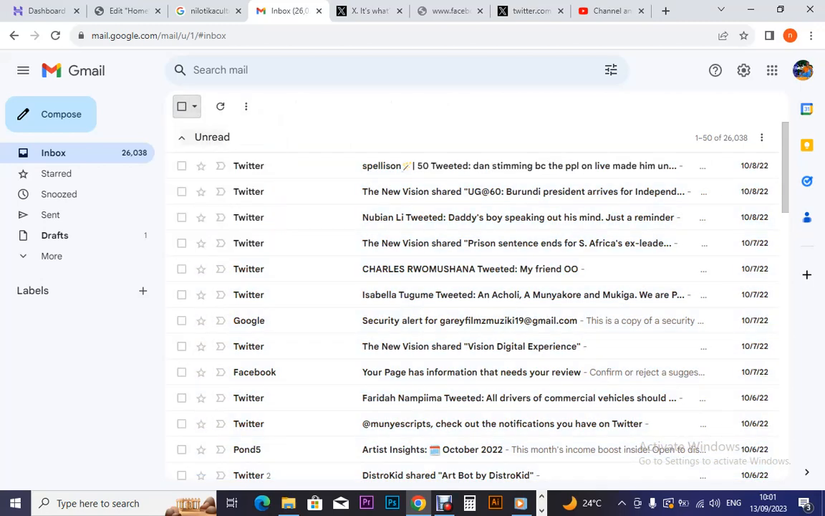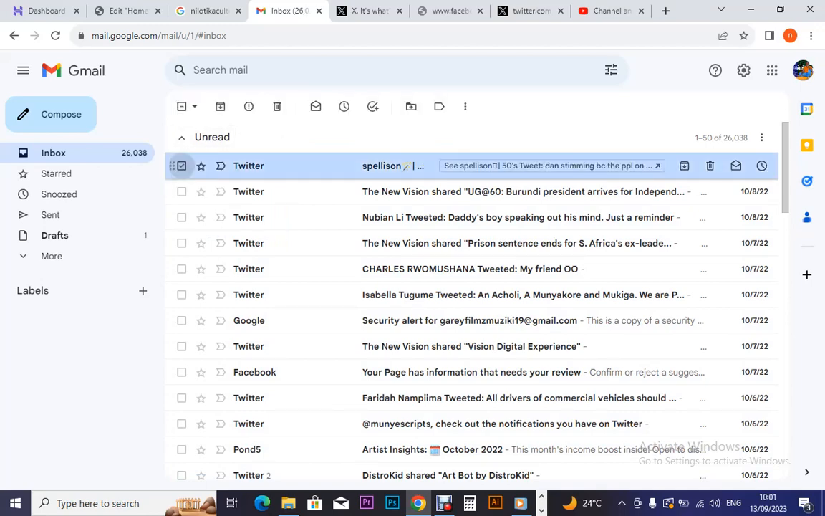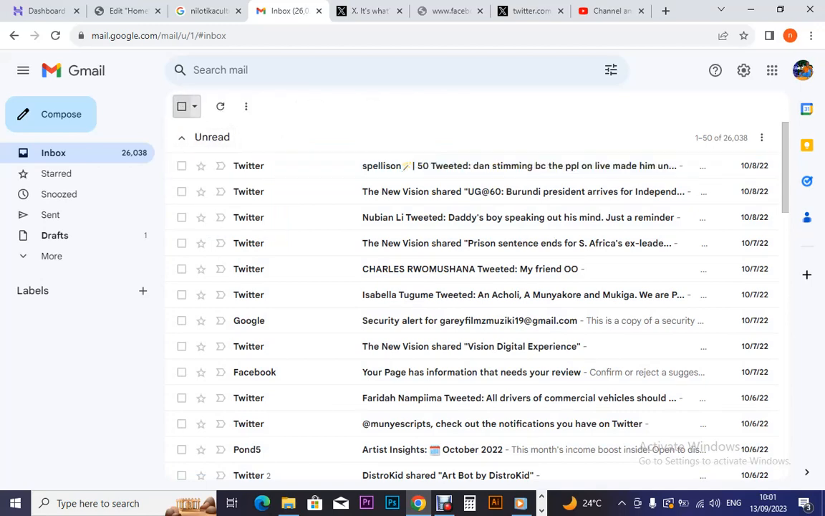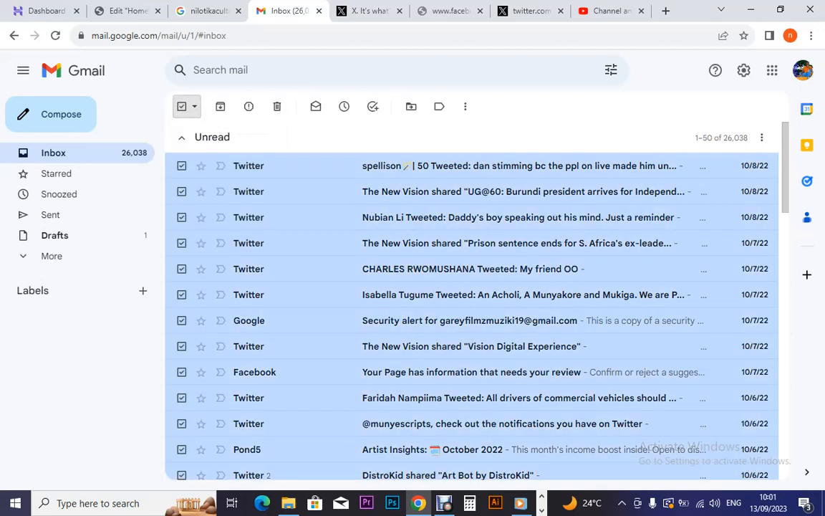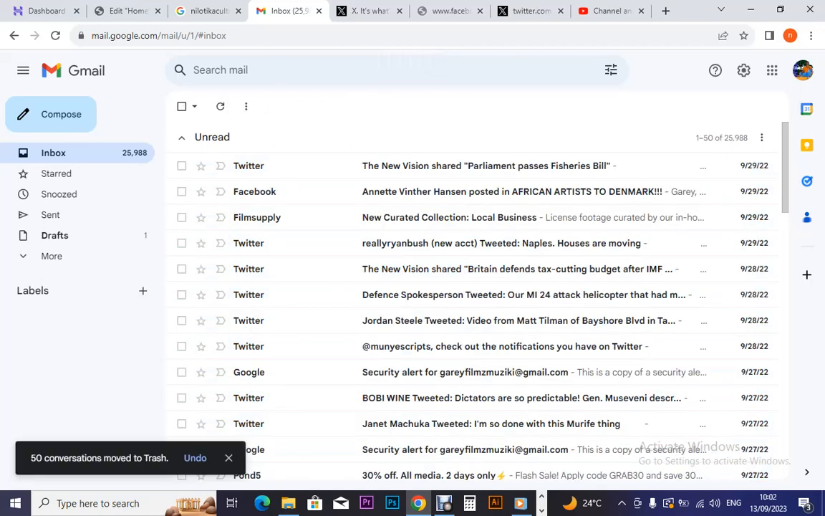Because I deleted, I have no messages that are not yet read. If these are the unread ones, then I select all of them. The moment I click delete, all of them are going to be deleted or moved to trash. Then after that I go to trash and delete them permanently. Besides that, the speed of deleting depends on the strength or response of your internet speed.